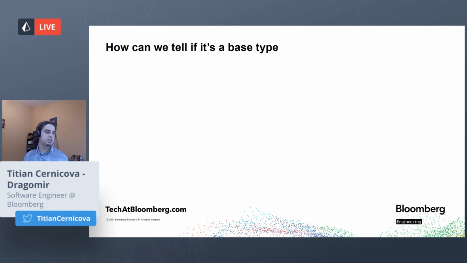So in other languages, this might be simple. In C#, for example, or in other nominal type languages, you might just look at the base type and you would find exactly what the base type of a class is. In TypeScript, it's a little bit more complicated since TypeScript is structurally typed. So a type can have a multitude of base types. So how can we tell if something is a base type?